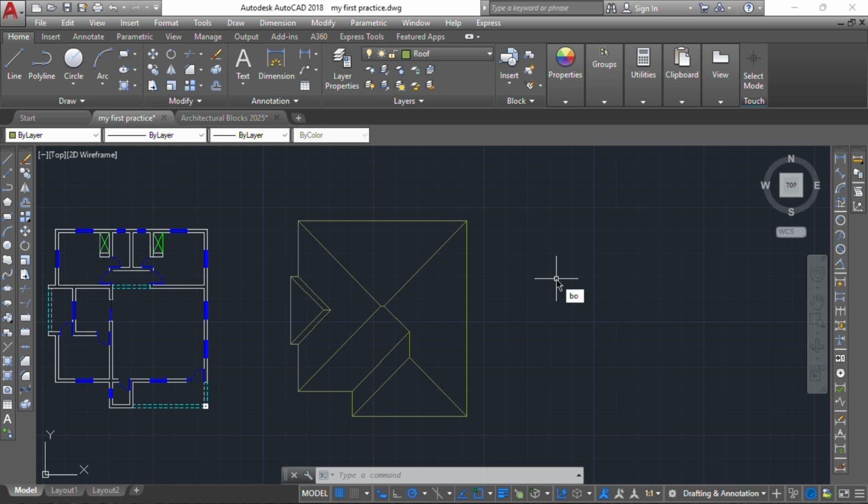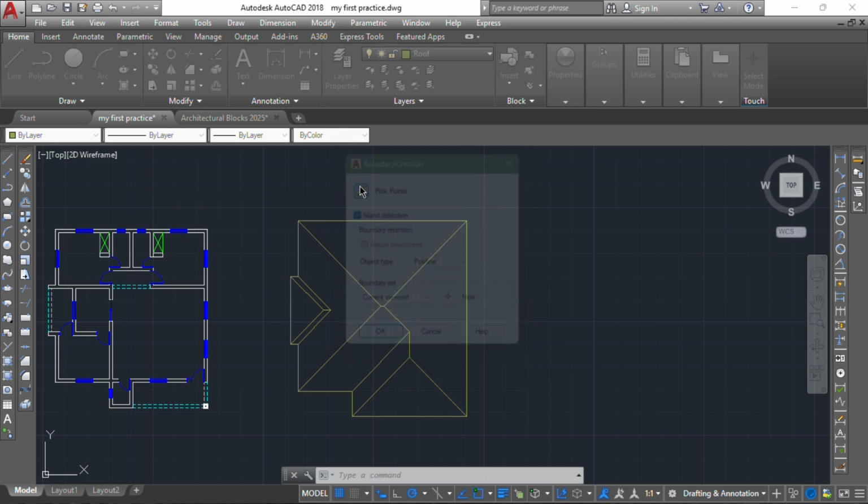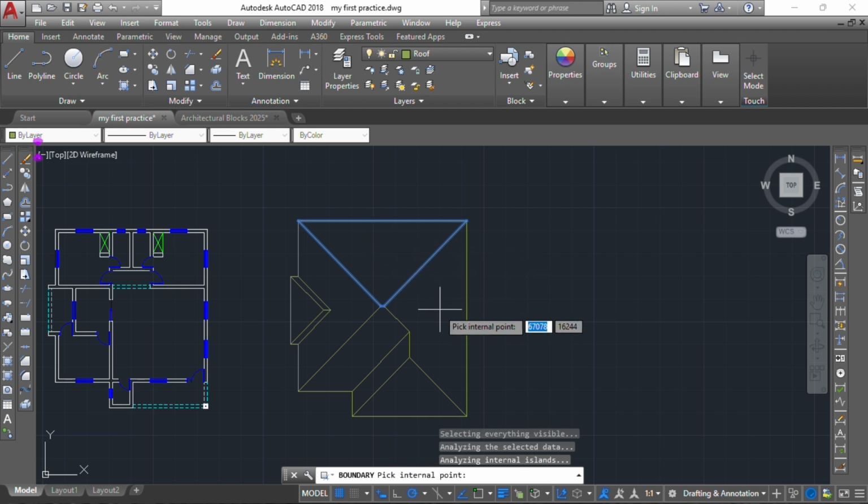And for us to be able to do that, what we need to do now is to go to type BO for boundary and enter. BO for boundary. And okay, polyline is there. You can either use region or polyline, but let's go with polyline and then pick point. So I'll start picking my point. This is my first internal point. I just need to place my cursor inside the shape and you should select them.